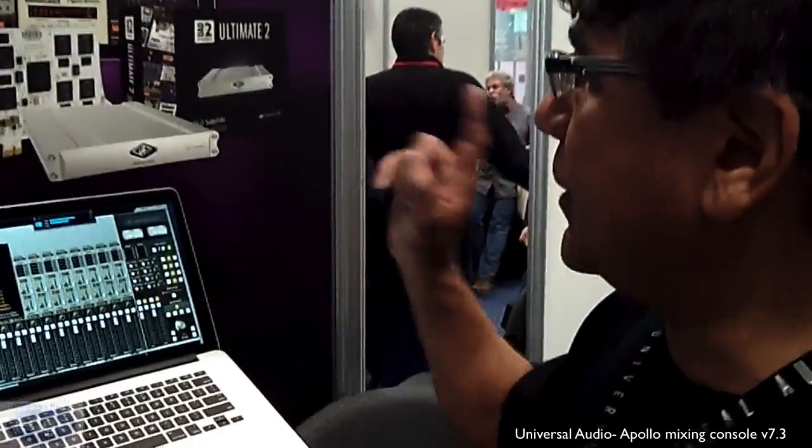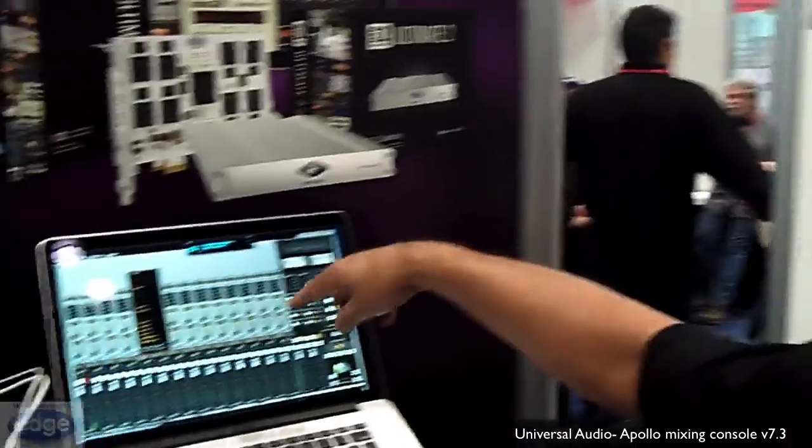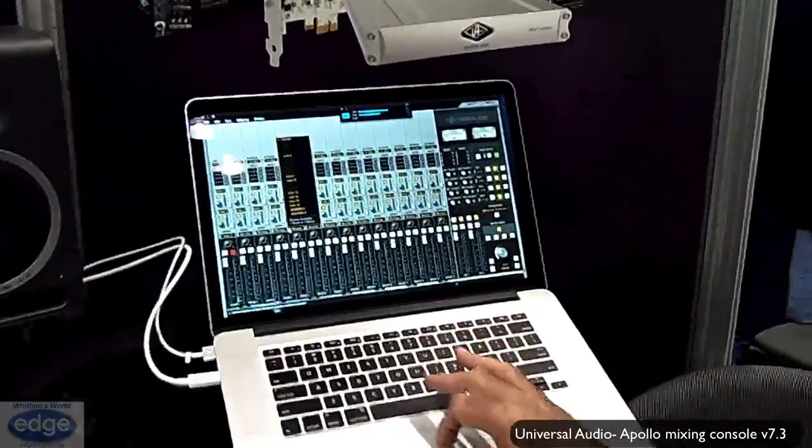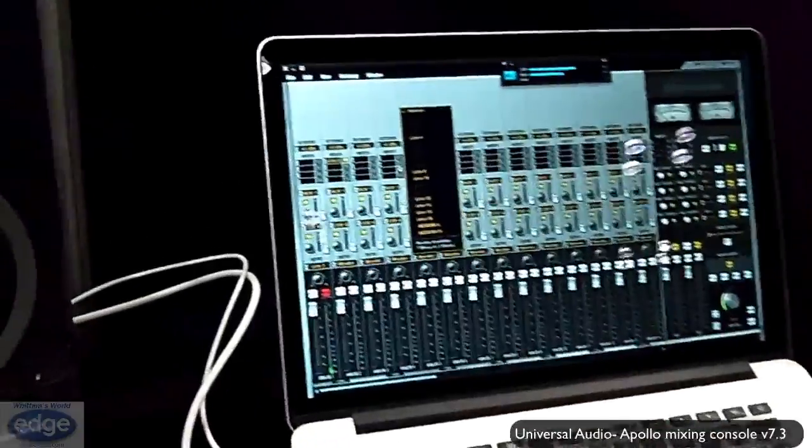Universal Audio. I'm showing you here the console application for our version 7.3 release. And what I wanted to show you is the flex routing capabilities of this console.